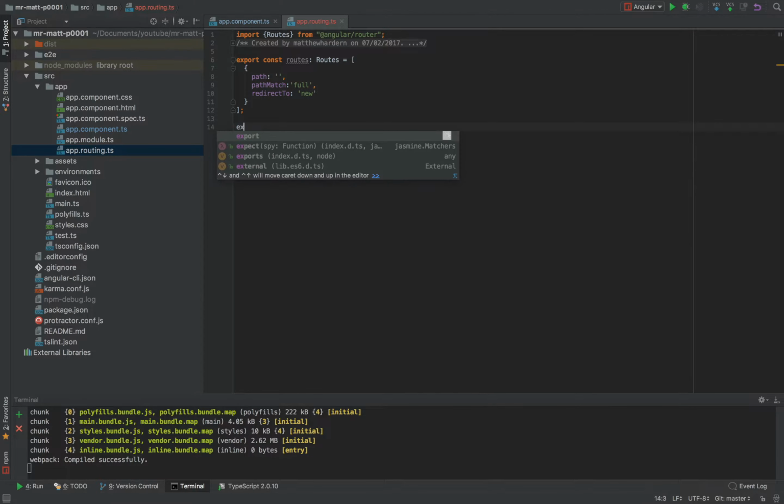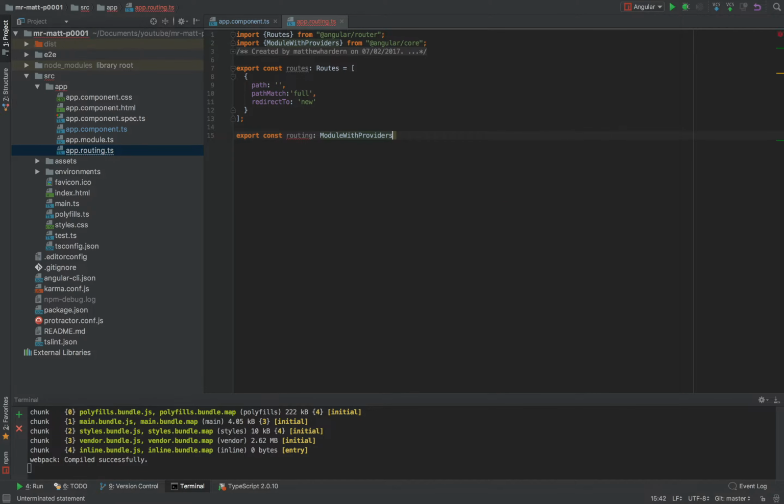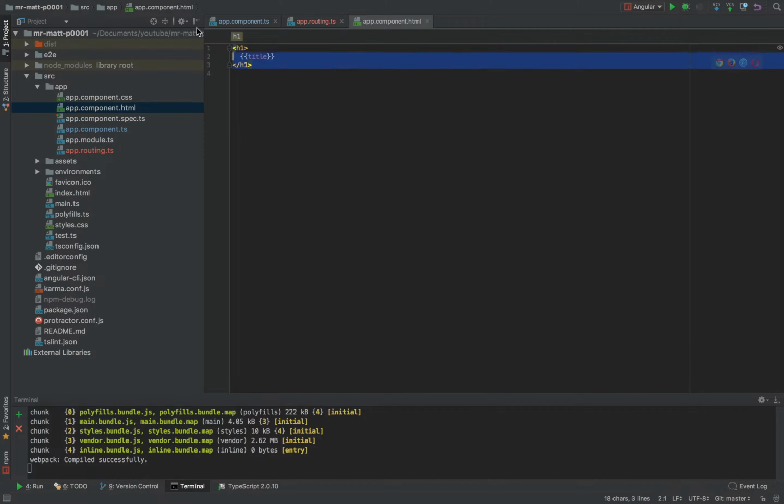Right, next bit, export const routing. We need to then set this to have the ModuleWithProviders type, which you can load, and then equals RouterModule.forRoot, and then we add in routes there. Now, this we need to make sure we do have forRoot, very important. And then inside of app.component.html, we will want to have a router outlet. So I'm going to add that.